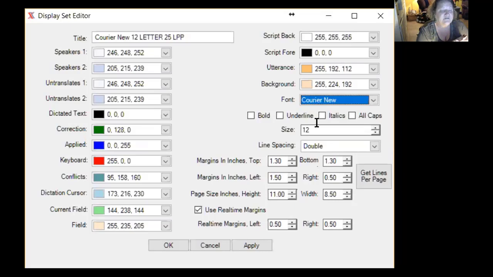SpeechCat actually has a feature that will bring it down to the font you want to produce it in when you go to the present phase. That is not something we set here. We set it in the style, which we're going to talk about next. So for now, I'm just going to say that this is the display set, sets all of this for what you are going to see in your dictation window and beyond.